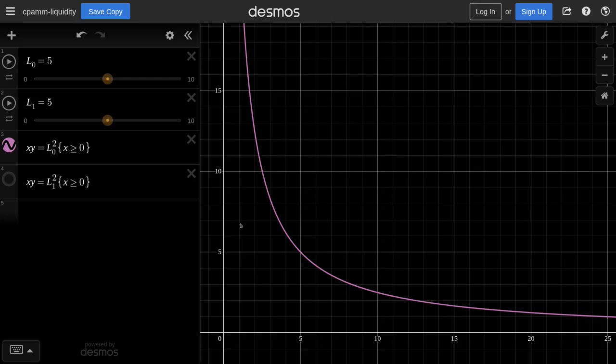Let's do a quick review of the constant product AMM. What will happen to the graph of the constant product AMM as we increase and decrease liquidity? So to begin with, we have a graph of the constant product AMM in pink with liquidity equal to 5. On top of this, I'll draw another constant product AMM with liquidity also equal to 5. Let's see what happens as we increase the liquidity for the second constant product AMM, shown in green.